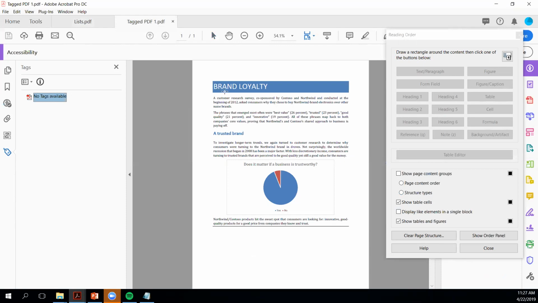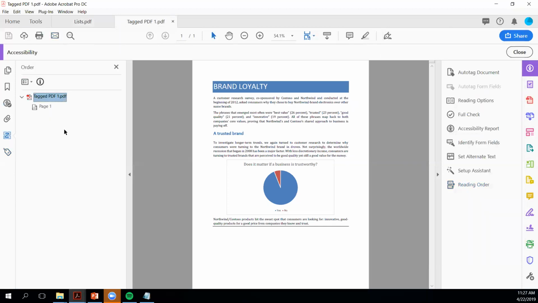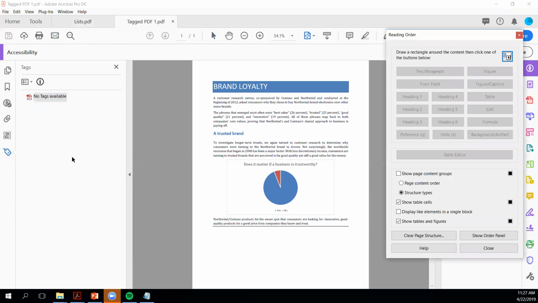So I'm going to show you actually a couple different ways to open up the reading order panel. I've been opening it by clicking on the order pane in the left sidebar, and then from the options, choosing Show Reading Order Panel. There's also a keyboard shortcut for this. That means you don't have to click back and forth between the tags pane and the reading order pane. That keyboard shortcut is Shift Control U, and that will open up the reading order pane. So that's open now.